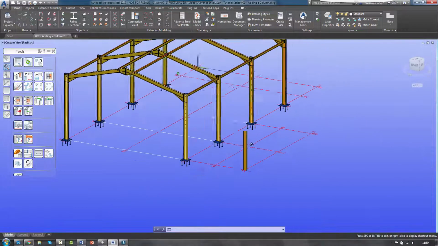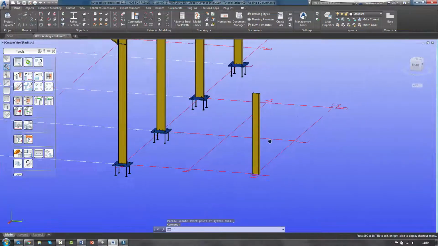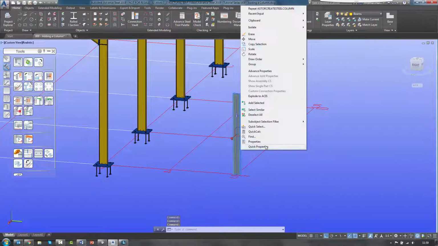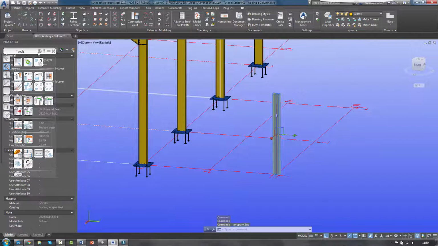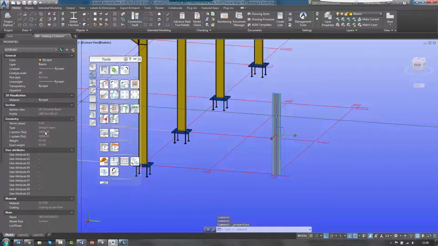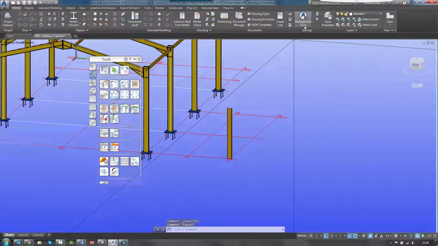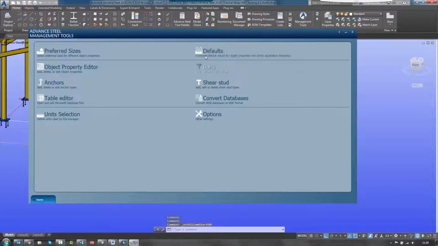You may start to wonder, well, where is the column length defined? Because currently, when I select it, if I go to its properties, you will see that it has a section length of 3 meters. And what's actually controlling this section length is the management tools. So on the Home tab, I can click my management tools button and I select my defaults area.